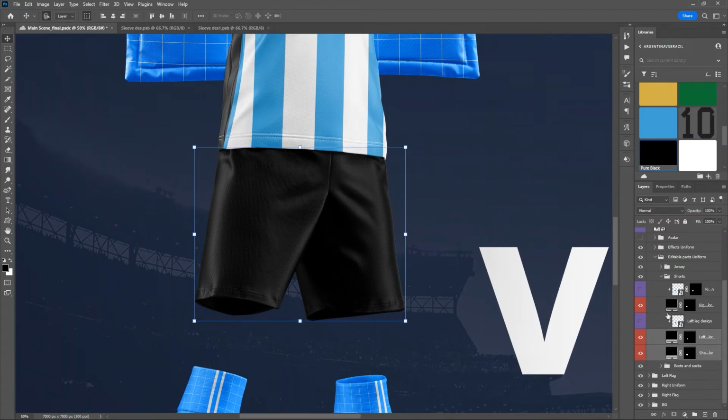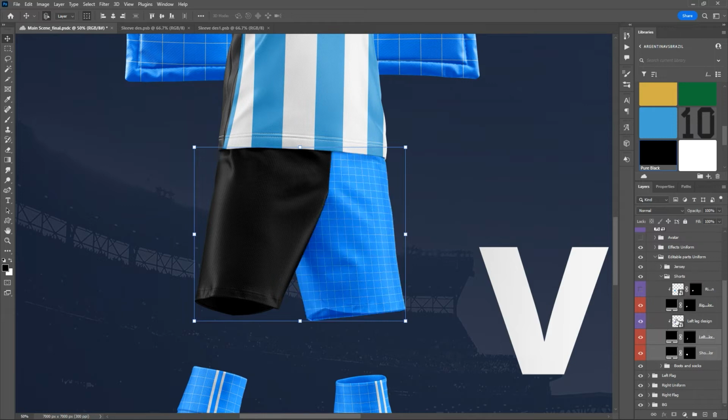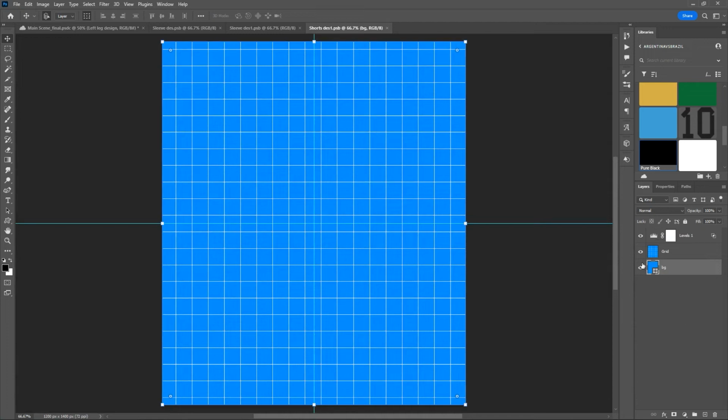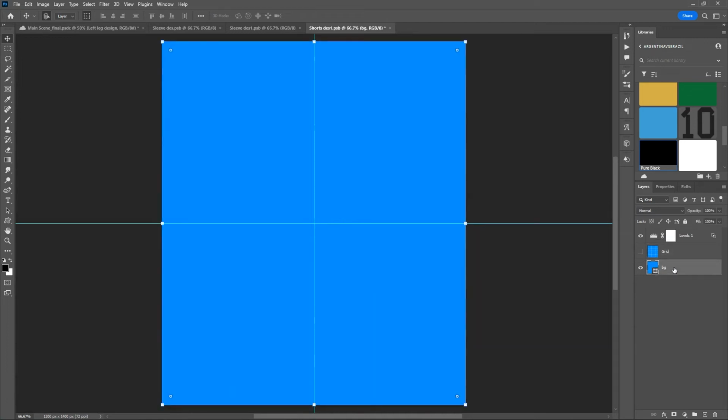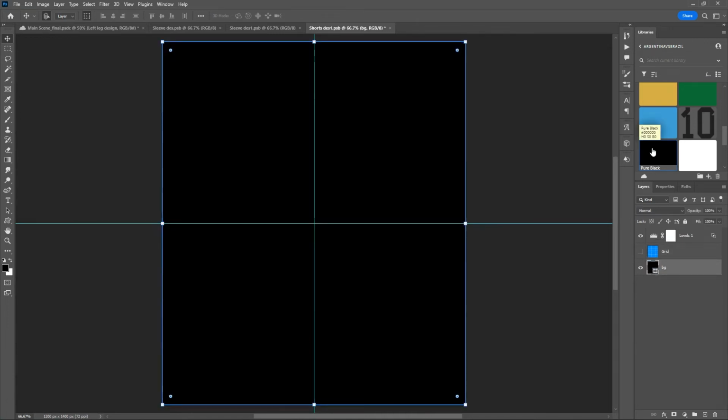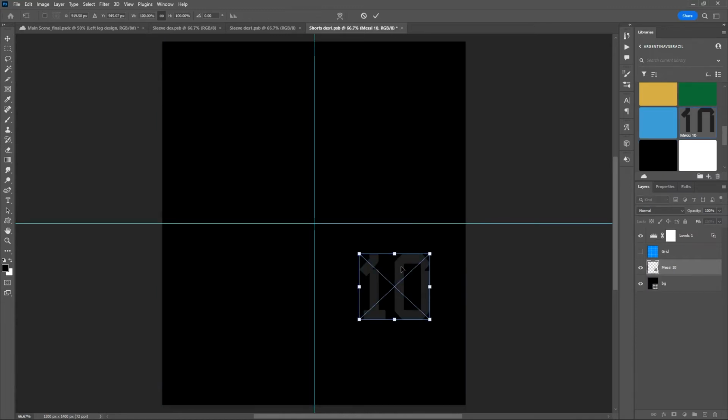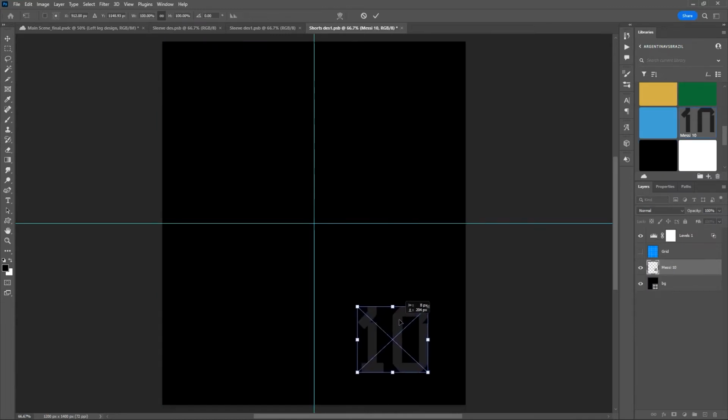So let's add our designs. Left leg design, right? Again, it's the leg of the player. We just need to drop the number on that. So again, I'm going to turn off my grid. I'm going to change my background color. And I'm going to drop my number 10 on there. Now, my number 10 is currently almost black. I need to change it to white.